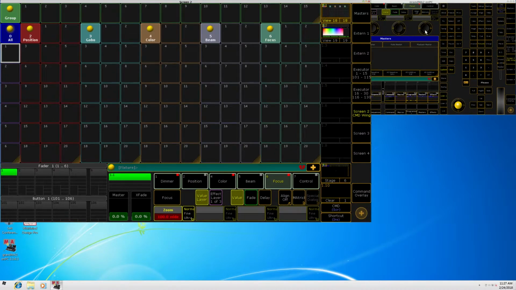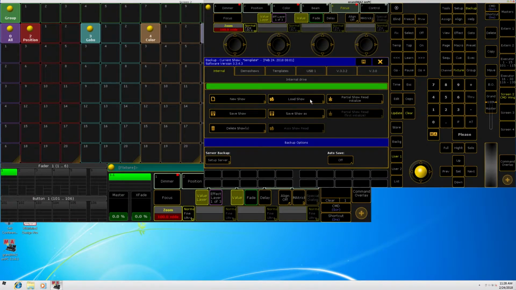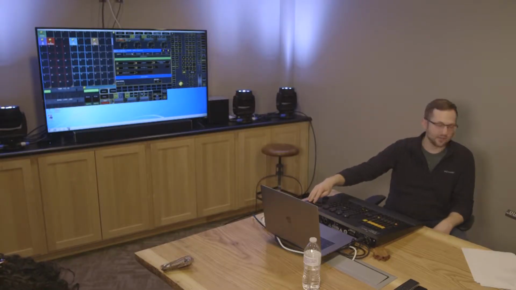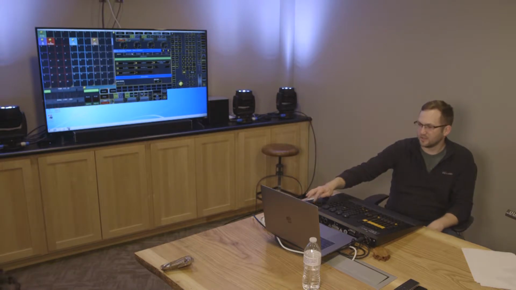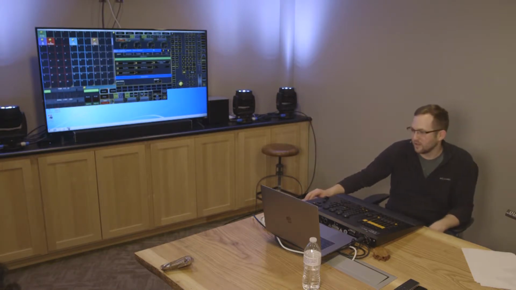And then there's backup. This is how you load your show. So you can see load show, save show, all that kind of stuff. That's within backup. And one of the nice things is if you double tap it, it will then save the show for you. So it's kind of a shortcut that way.